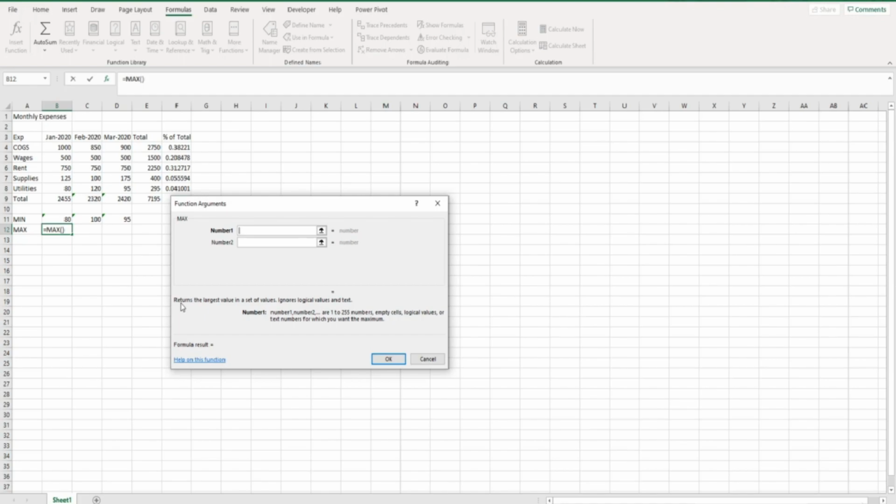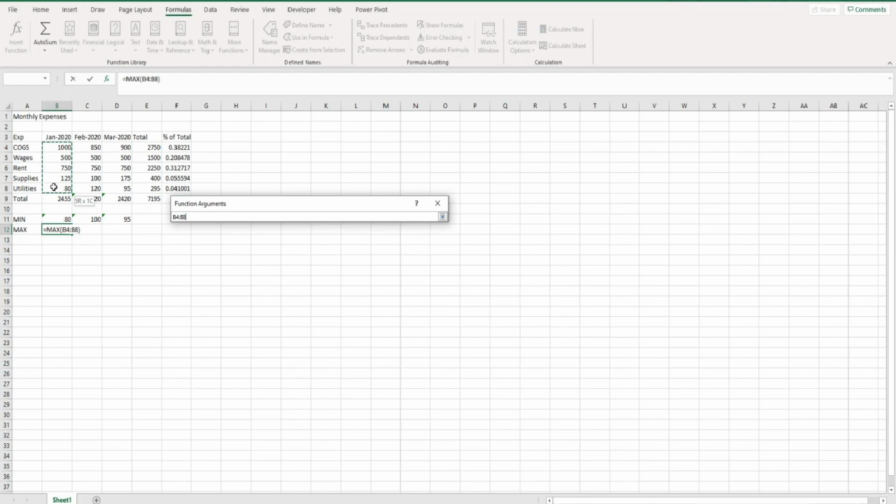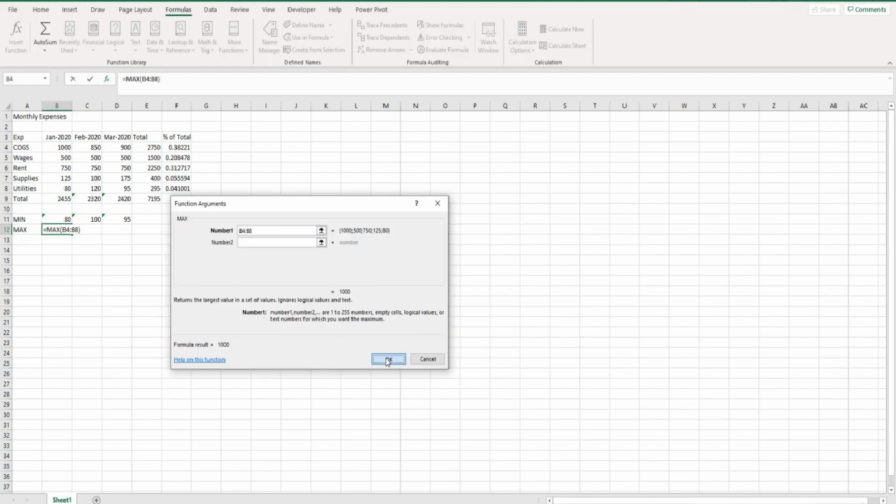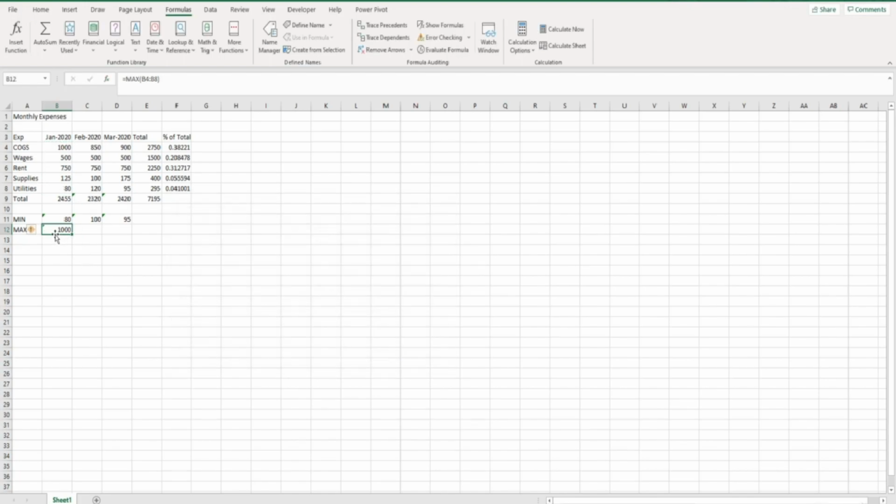And you can tell that the maximum function returns the largest value in a set of values. So in our first argument, number 1, we're going to click this, and we're going to select the range of cells that we want to find the maximum in, and click OK. And we can see that the maximum value for January is cost of goods sold, which is $1,000. And we can click and drag the fill handle to copy this function across the columns. And now we have the maximum for all 3 months, and it looks like it's all in cost of goods sold. Alright, so that's the min and max function.